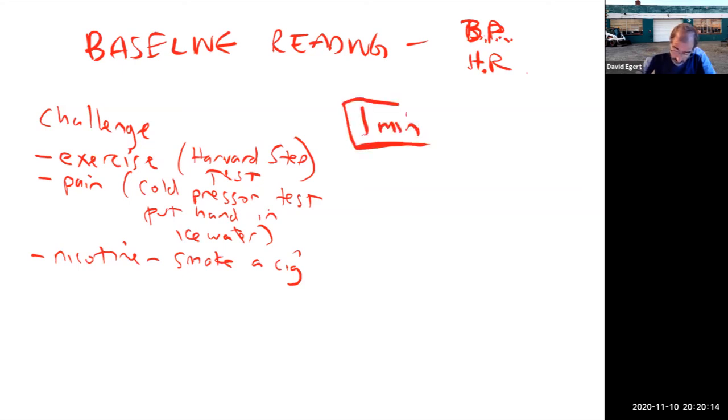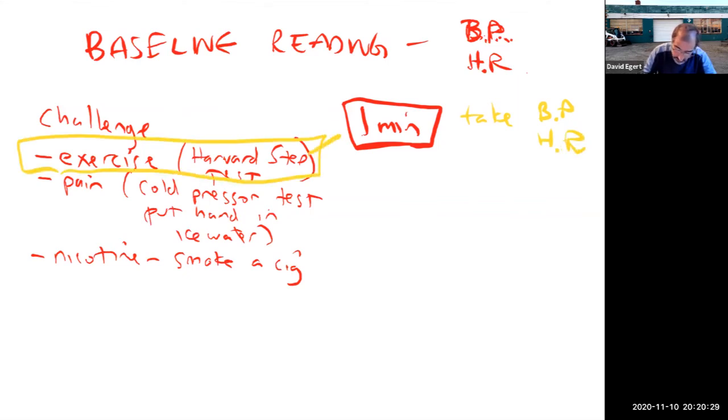1 minute after, we're going to take blood pressure and heart rate. So after the exercise, they're going to do the exercise for 5 minutes. Then they're going to sit down and you're going to let them sit for 1 minute and take their blood pressure and heart rate. Or you're going to have them stick their hand in ice water. And actually this one, while they keep their hand in the ice water, after it's been in for 1 minute, you take their blood pressure and heart rate.